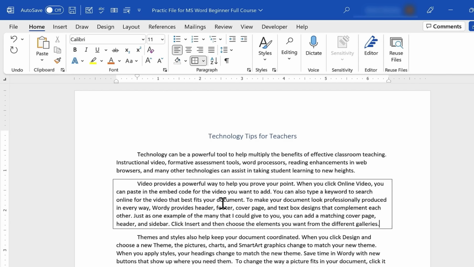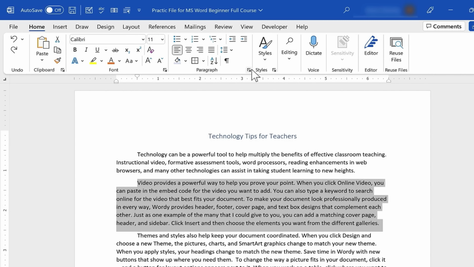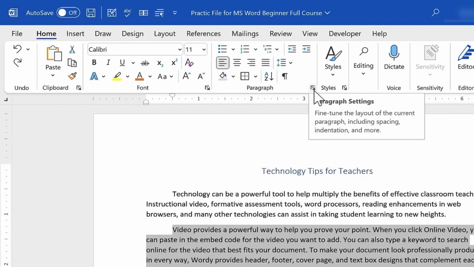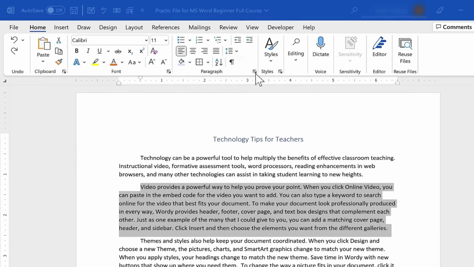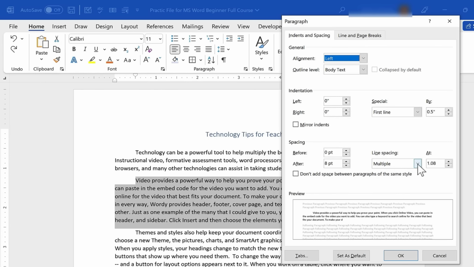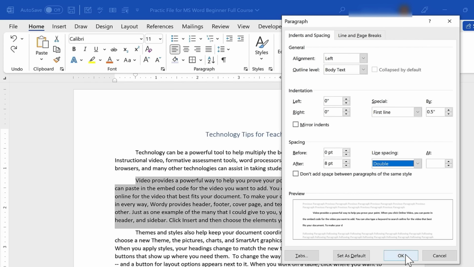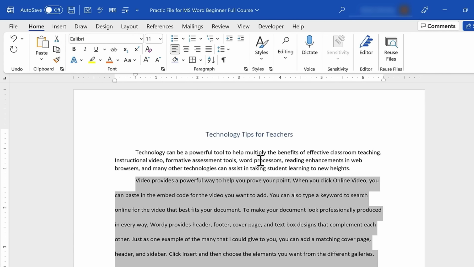I also have some color options. I could put in a background color for the paragraph, and there are other options that you can explore as well. But I want you to notice this button here, the Paragraph Settings Launch button. If I click that, I get a dialog box where I can adjust things like the line spacing. So right now, I'm using multiple line spacing in this document. But what if my supervisor or my teacher asks me to use double spacing? This is where I would make that change. Double spacing. If I click OK, now that paragraph has double spacing.